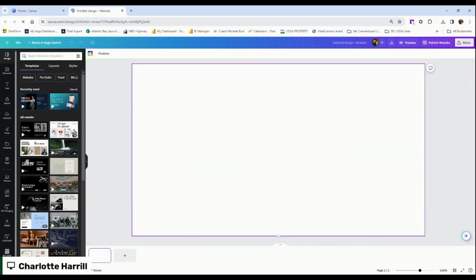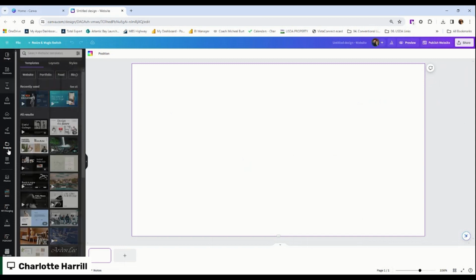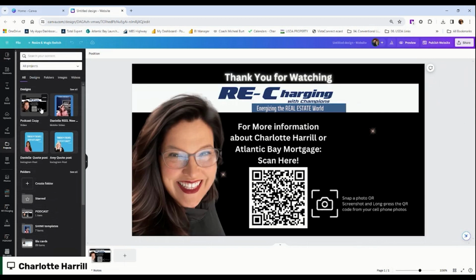Now, here is a trick that I mentioned in my podcast. You can really easily come in and get something from a design you've already made. So more than likely, if I'm a real estate agent and I'm doing a broker open or a realtor open house, I probably already have a graphic for that I can go and steal. So in this particular one, I'm just going to go steal this graphic.